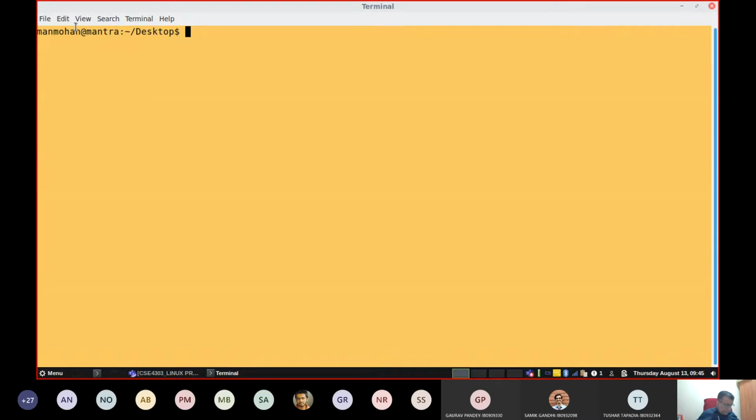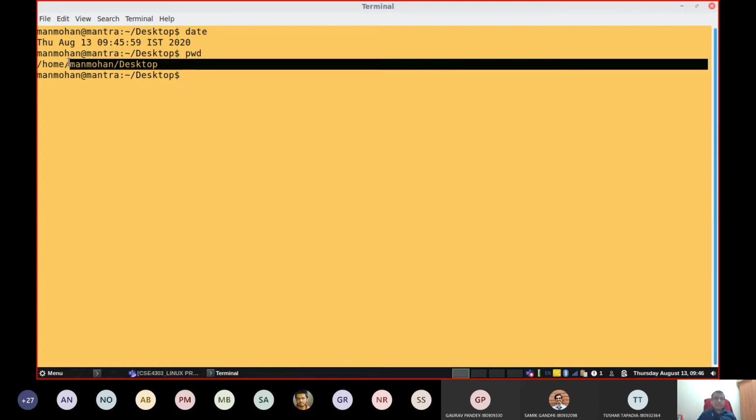In the previous class, we also discussed a command called date. Now look into the output we are getting here. Similarly, one more command we discussed is the present working directory. That says that the present working directory is /home/manmohan/desktop. I am inside the desktop folder of my user account.